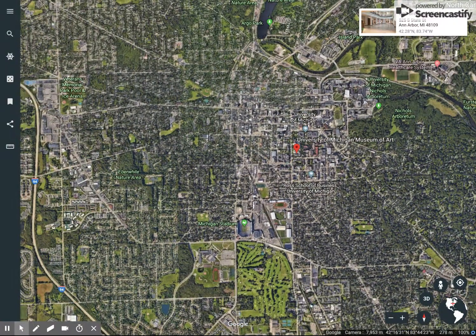So that concludes our basic search through Google Earth. Using these tools when we search for a place is going to give us a better idea of what a place is like so that we can learn a lot about that location.